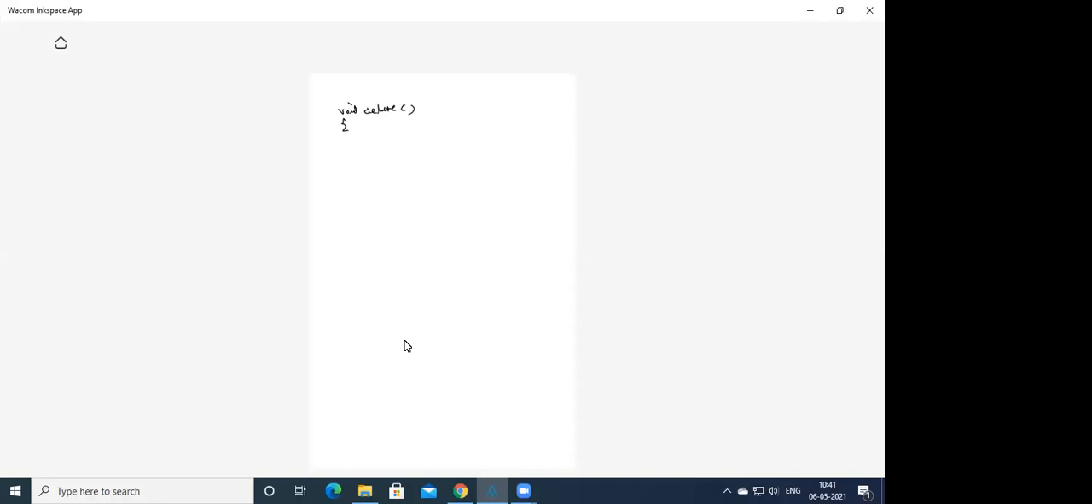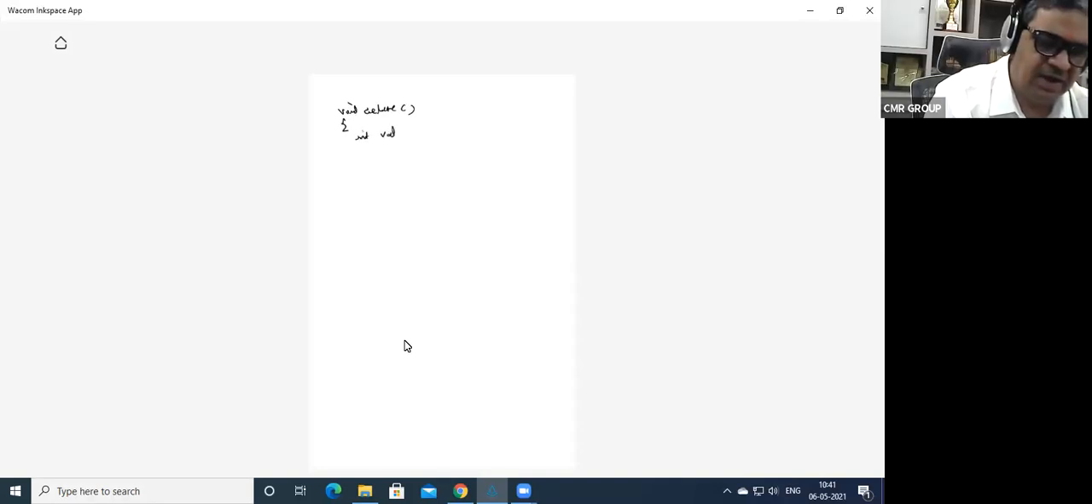Delete. So I'll take int val where I'm going to store the deleted value. And what are we going to first see? Check for is empty. If is empty, then what are we going to write? Printf queue is empty. So deletion is not possible.